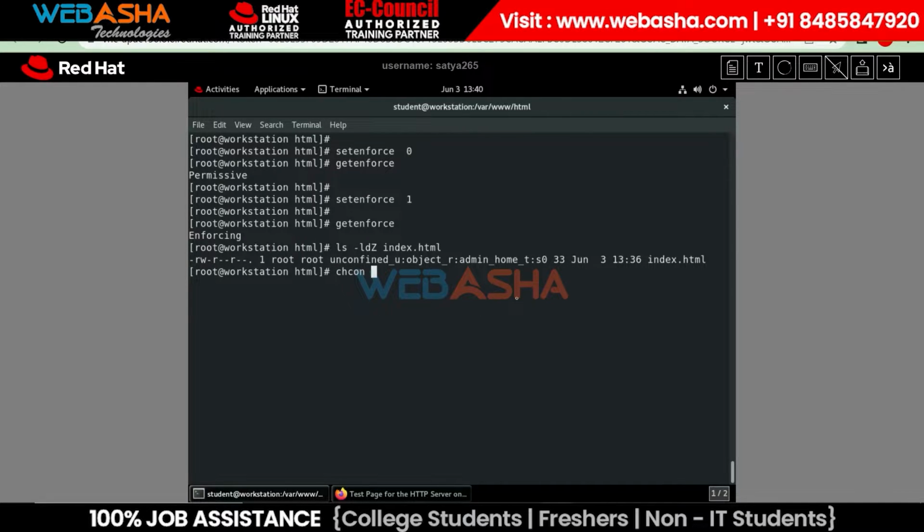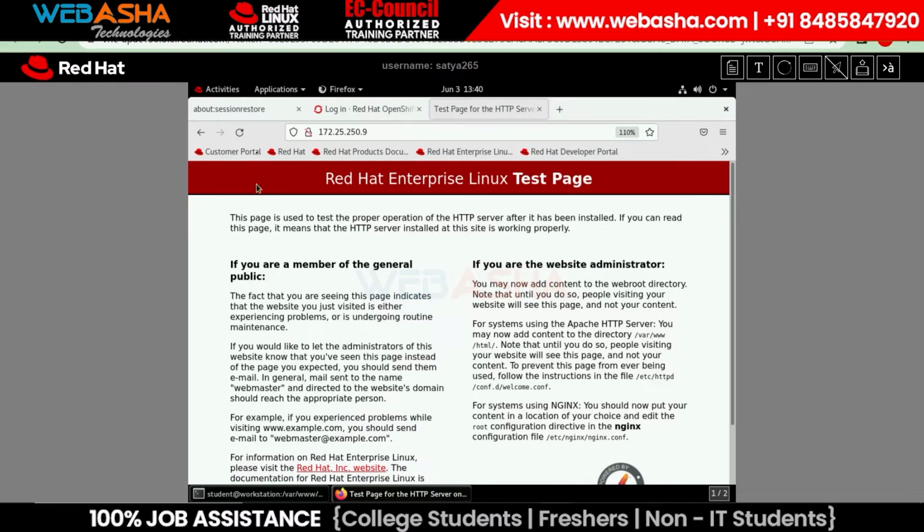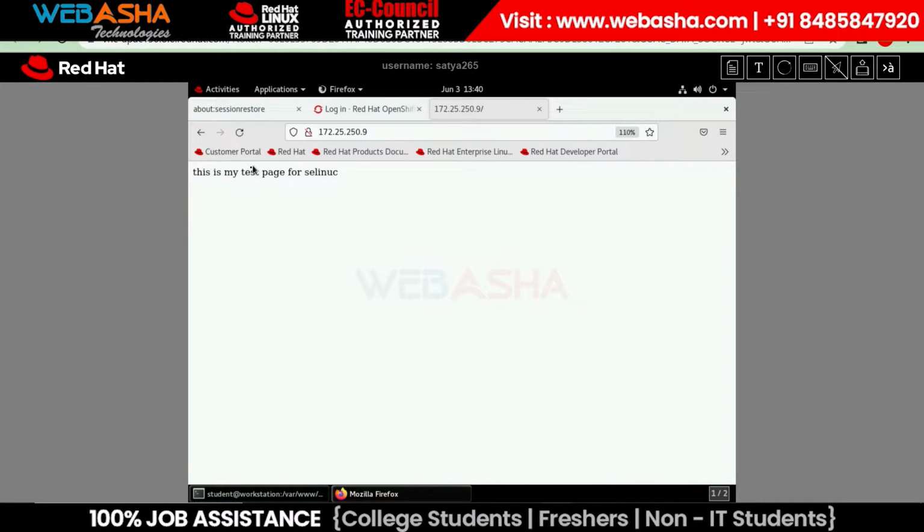So in that case you need to set what context we need, that we need an HTTP something. No need to remember those things, these are mentioned on Google, you can easily access those things, right? And then file name, hit enter, check those contexts. So here we have the application accessible, right? Now this time we wanted to access those pages, even though we have a correct context, we have an SELinux policy running, then you can access your pages, right?